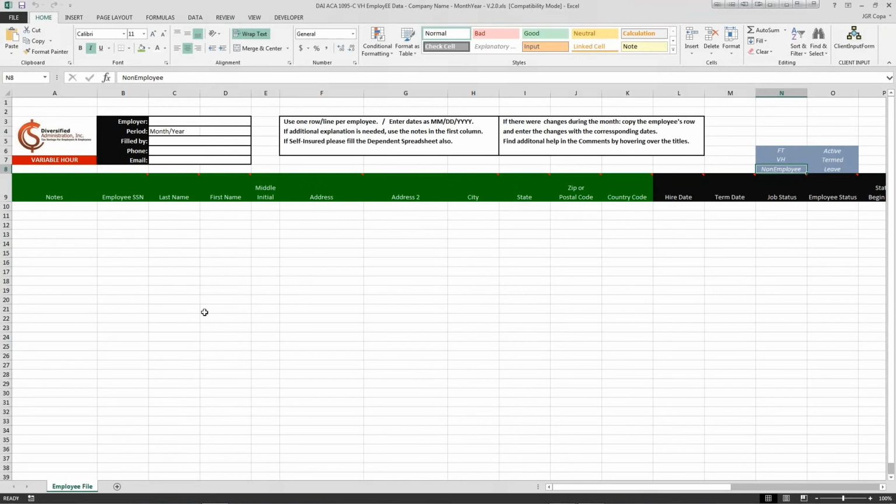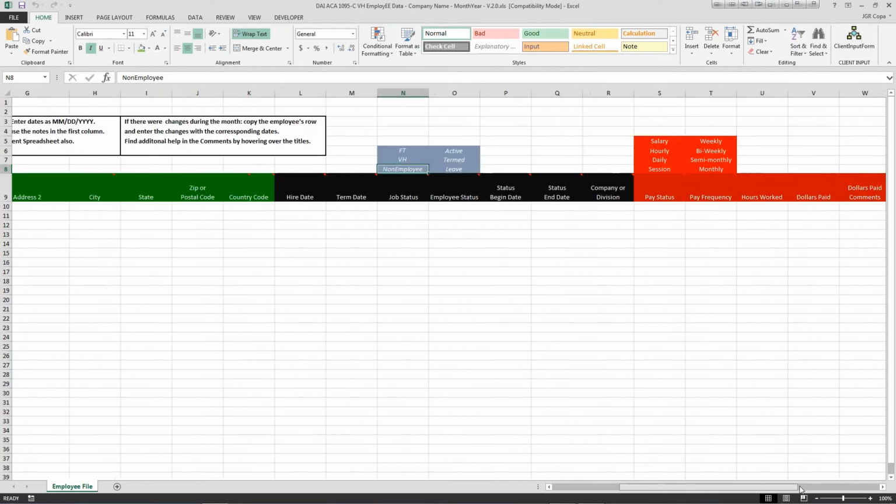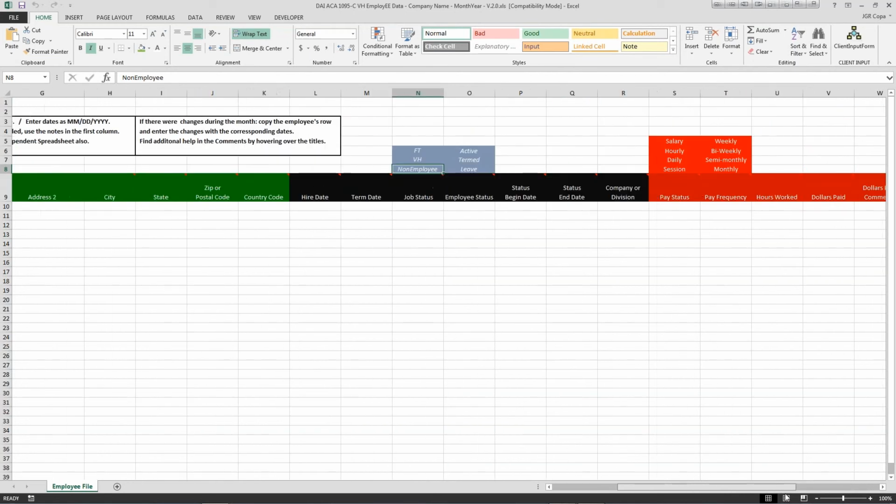This is the new variable hour employer employee data spreadsheet. We've added some new features and we've changed the color codes on each one of the sections in order to make it easier to read.